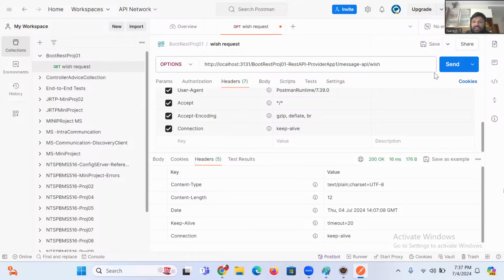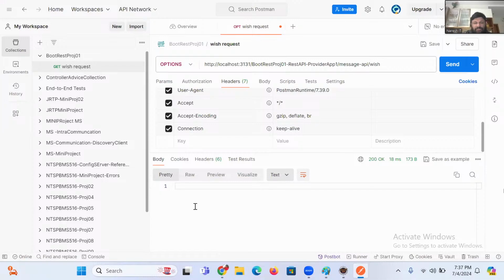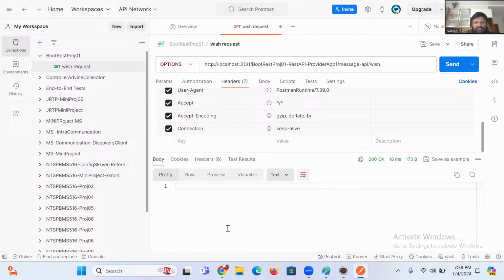OPTIONS mode request. Click on this. Okay, look at the body. Body is empty. That means no response body. Look at the headers. It is giving the list of possible request modes that are allowed: GET, HEAD, OPTIONS. Are you noticing it? Are we getting a body, guys?